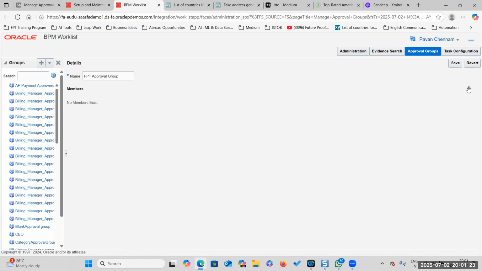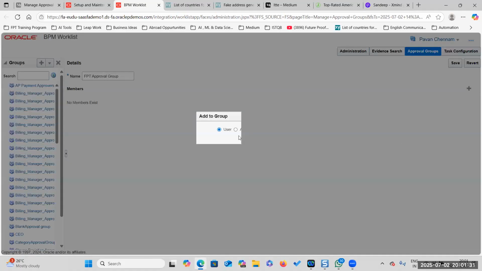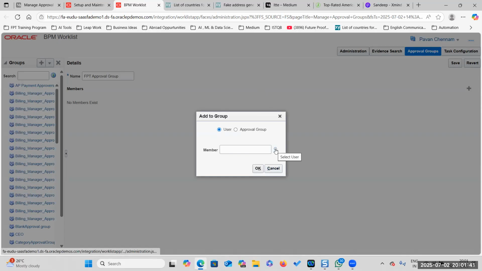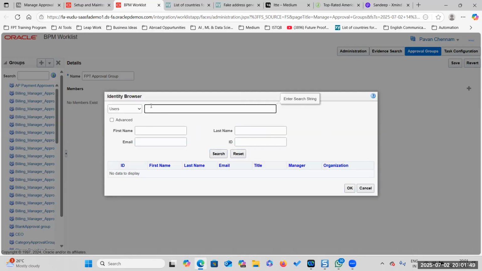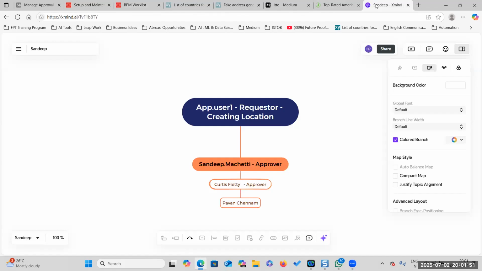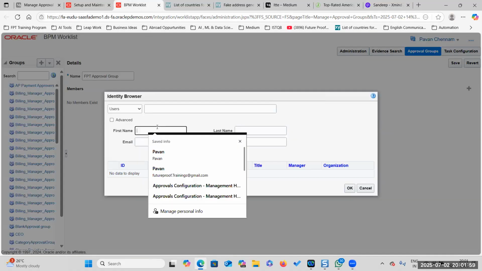Just click on add member. Now you can search for any member and create your customized approval group. That is the advantage of these approval groups. Click here, search. What is the first person I want? Sandeep Machiti, the first approver.